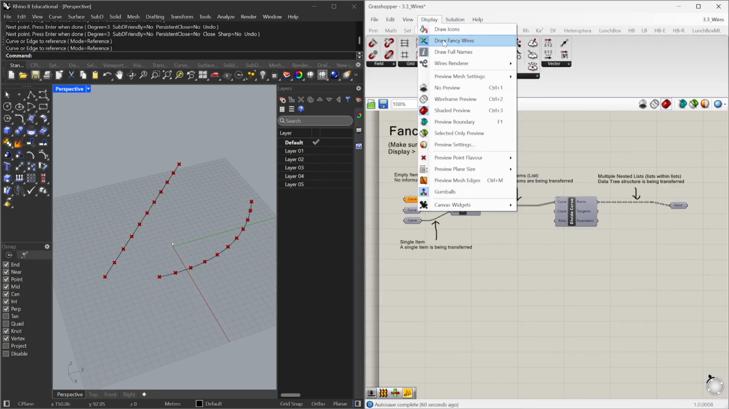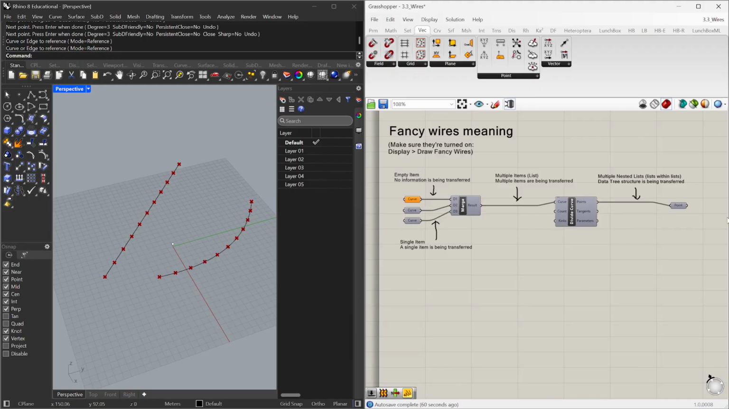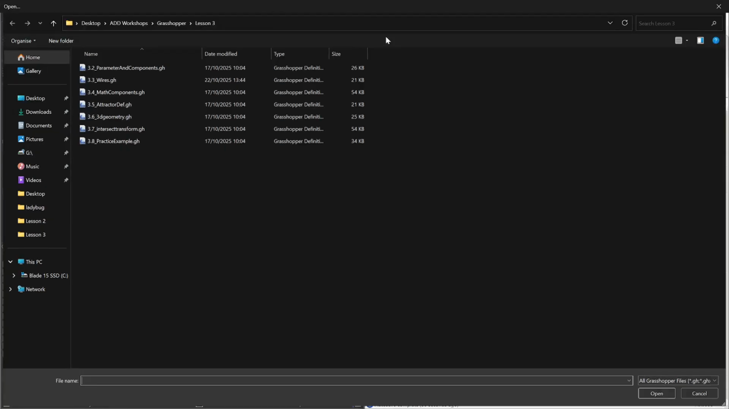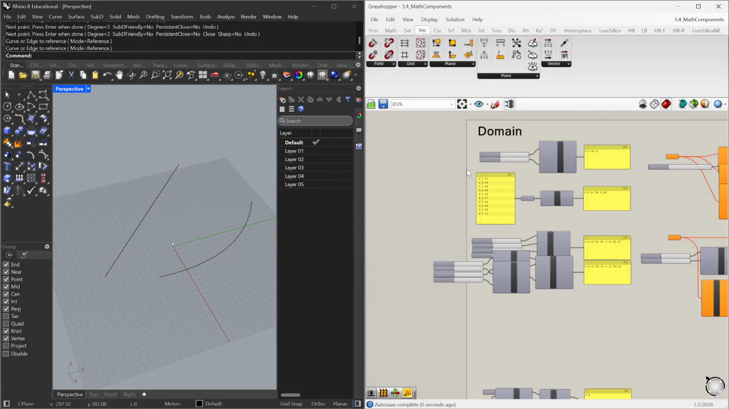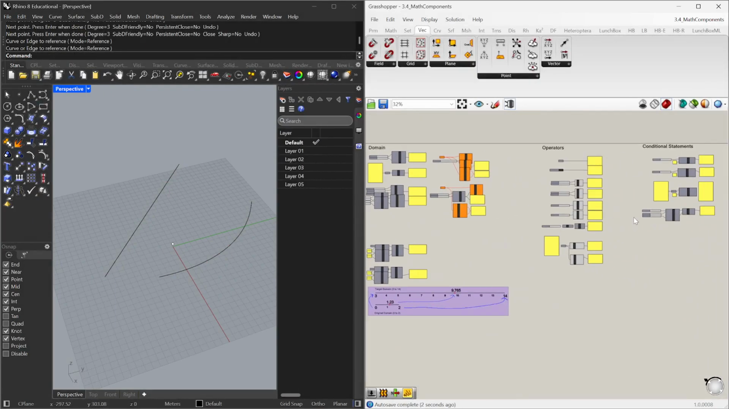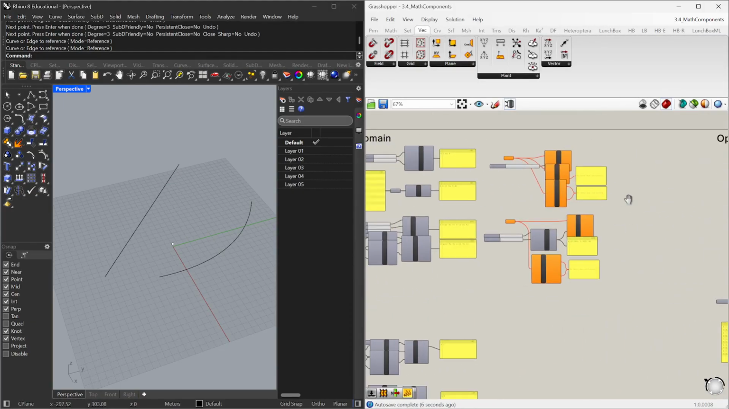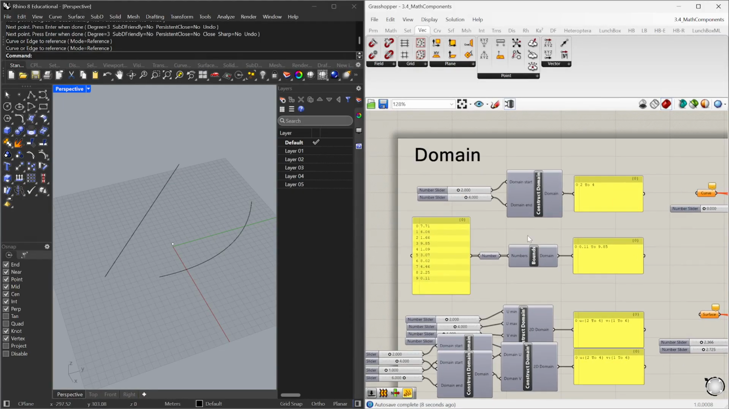But if I turn off draw fancy wires, then they'll all remain the same and I won't be able to see those. If I put draw fancy wires back on, then I'll be able to see and differentiate the difference between those wires. Okay? Right. So that's some of the theoretical side of Grasshopper. We also can do math components in Grasshopper where we can do some mathematical parameters, and I'll show you in a moment how these work.